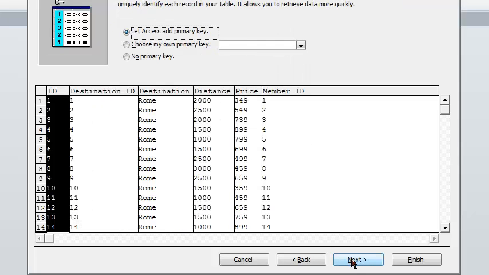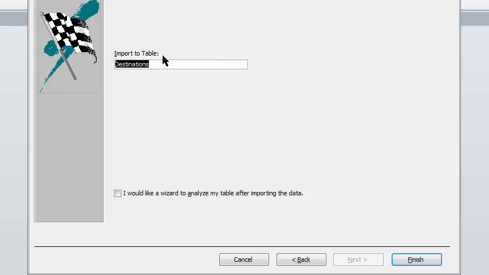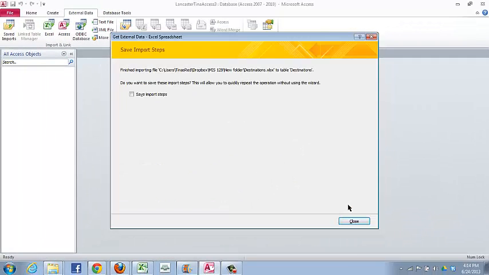Next, it's going to ask if we want a primary key. Access wants to create one. Do not let it. Choose my own primary key, which will be our destination ID. Next, we're going to name the table destinations and finish.